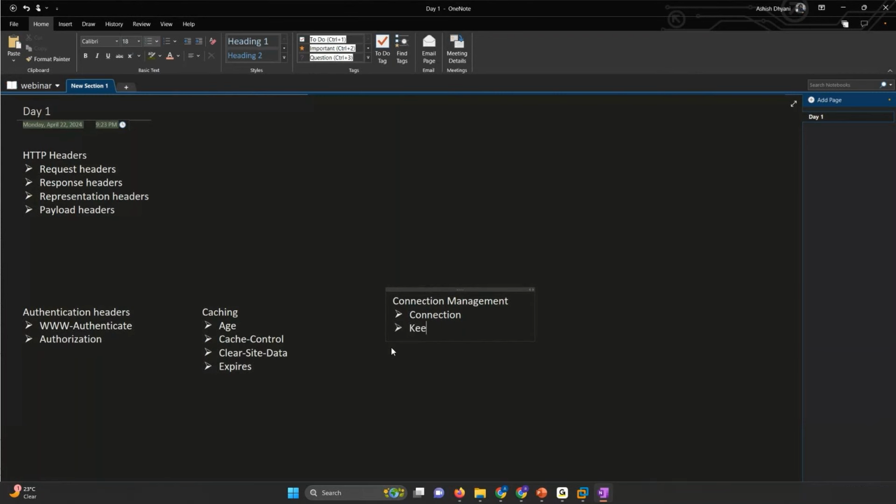Then keep alive header. Now keep alive header means how long a persistent connection should stay open. It will be told by keep alive header, right? Then we have content negotiation. Now content negotiation. First is accept, right? So accept is sent in the request. It informs the server about the types of data which can be sent back, right?